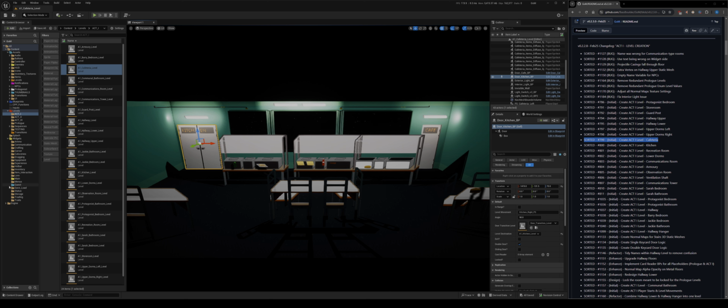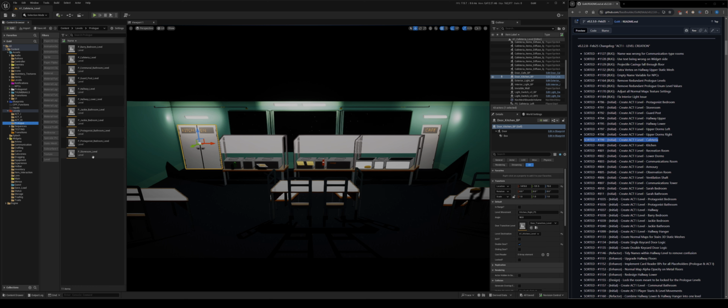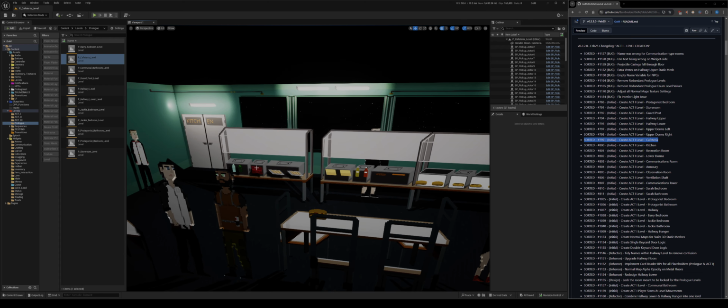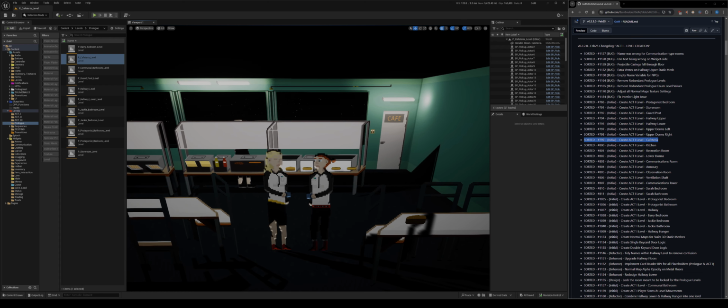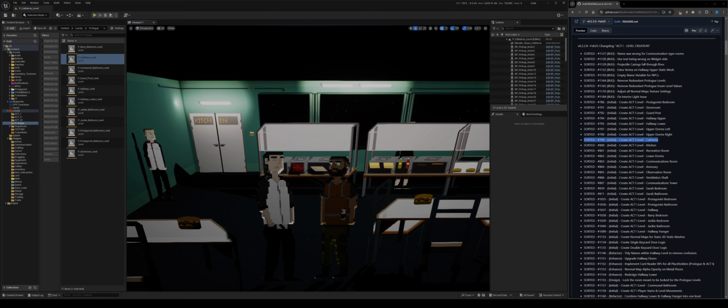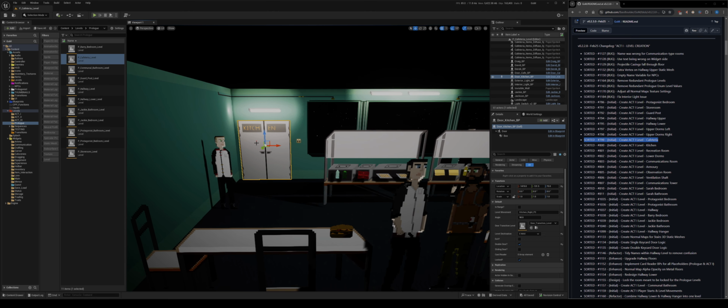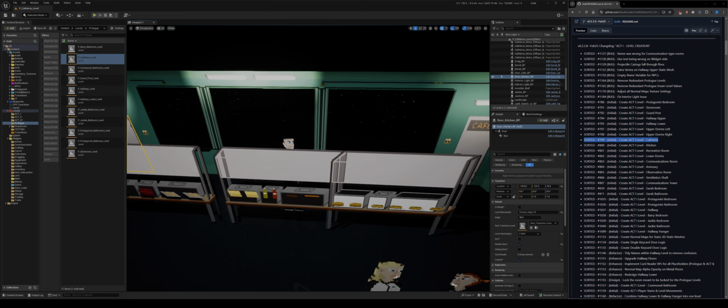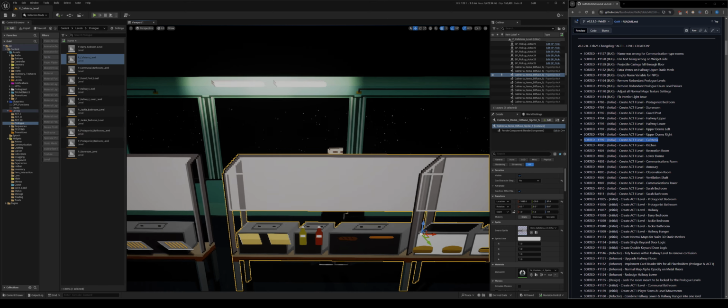If I just show you the Prologue cafeteria, you could see it's got more stuff there, so you can do your crafting. It's got the people in, because obviously the Prologue's like before all the madness happens. The kitchen is locked both from this way and the hallway way. There's the cook.